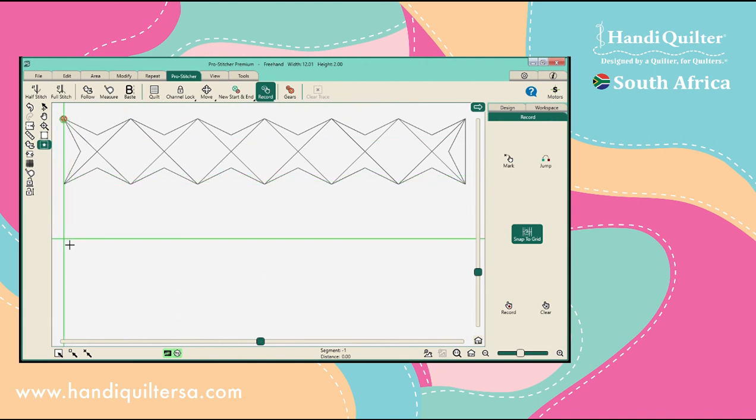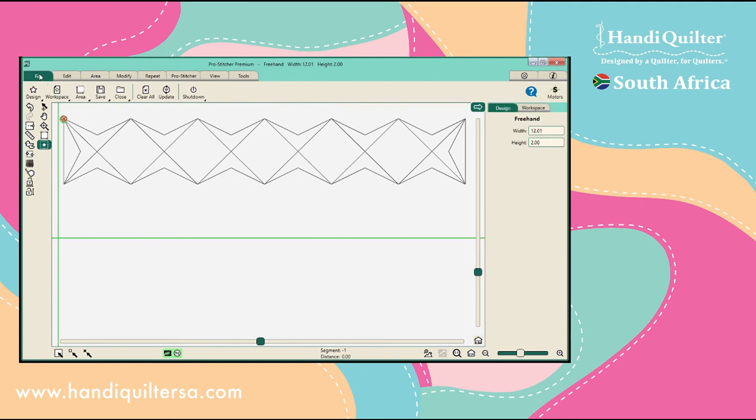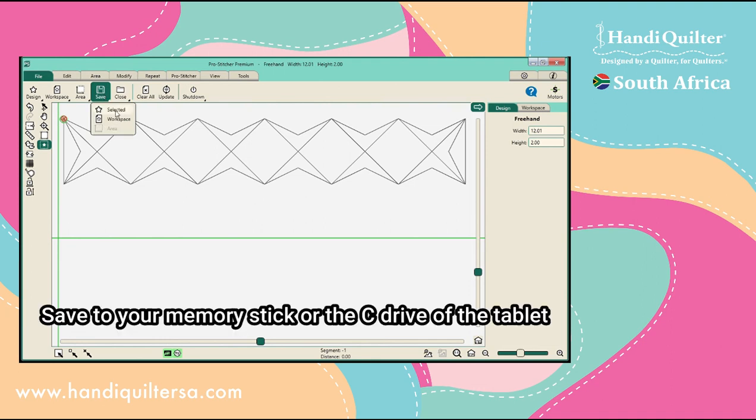Without the grid, I now have a design that can be used in the sashing. So my next step would be to go File on the top toolbar, and then on the ribbon, Save. I will save this selected, so that's my design, and I can choose wherever I want to save it.